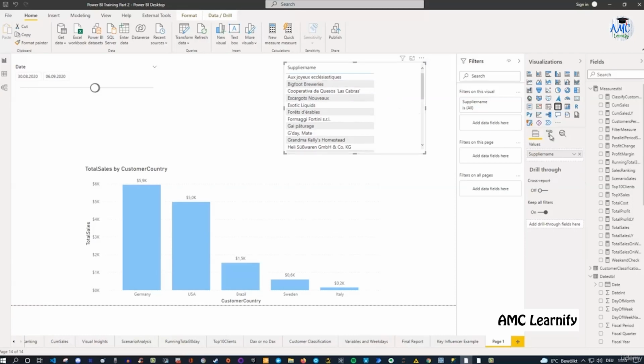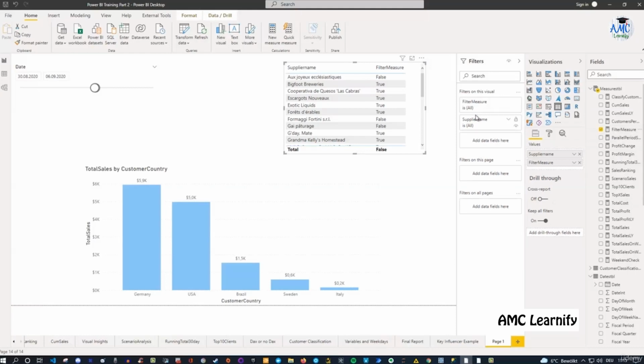To get a better view, I've made the size bigger, and now we can proceed to check the filter measure we just created. To do that, we'll simply check the box next to the filter measure and add it to the visual. Now, you can see that we have a mix of true and false values. For instance, Bigfoot Breweries shows as true, indicating that there is no data for this supplier.